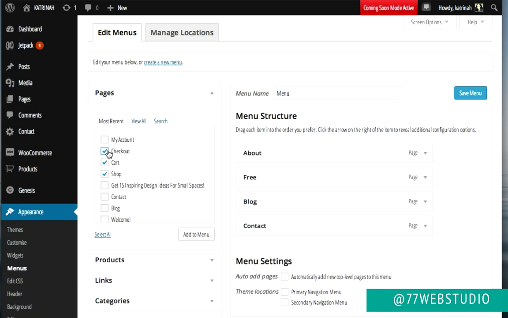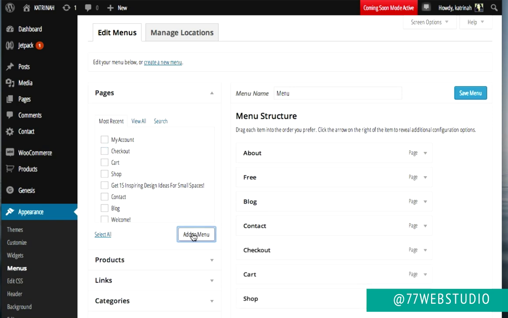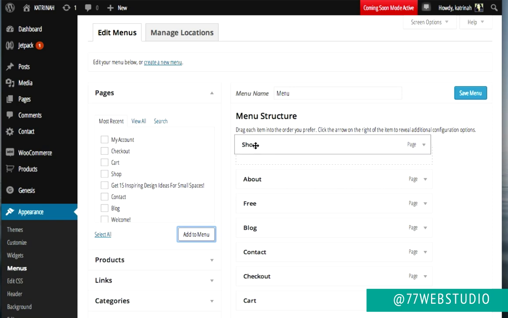So once I click on these three pages, then I'm going to click on this button here that says Add to Menu, and then they'll show up at the bottom. Now I prefer having the shop page right at the beginning so it's front and center. It's very easy to read. It's the first thing that anyone would read in the lineup. So I'm just going to move shop to the top.